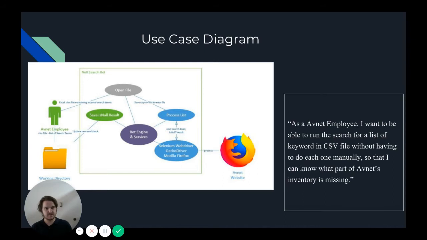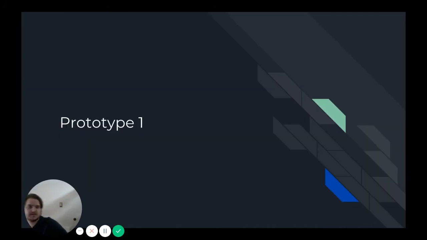And here's our user story. As an Avnet employee, I want to be able to run the search for a list of keywords in a CSV file without having to do each one manually, so that I can know what part of Avnet's inventory is missing. And then onto our prototypes.